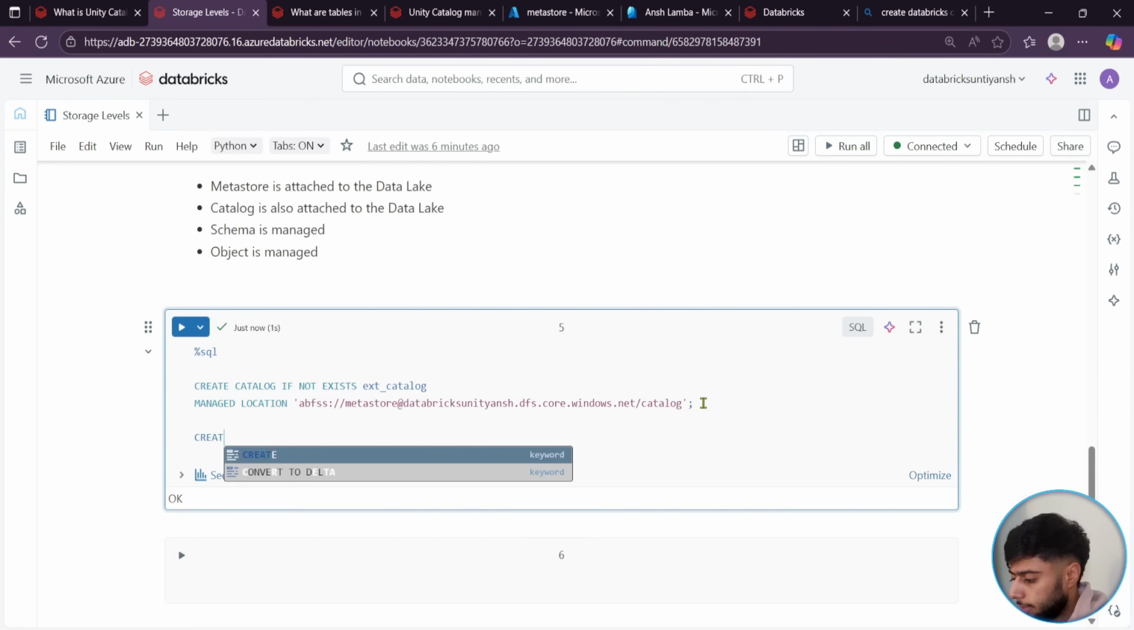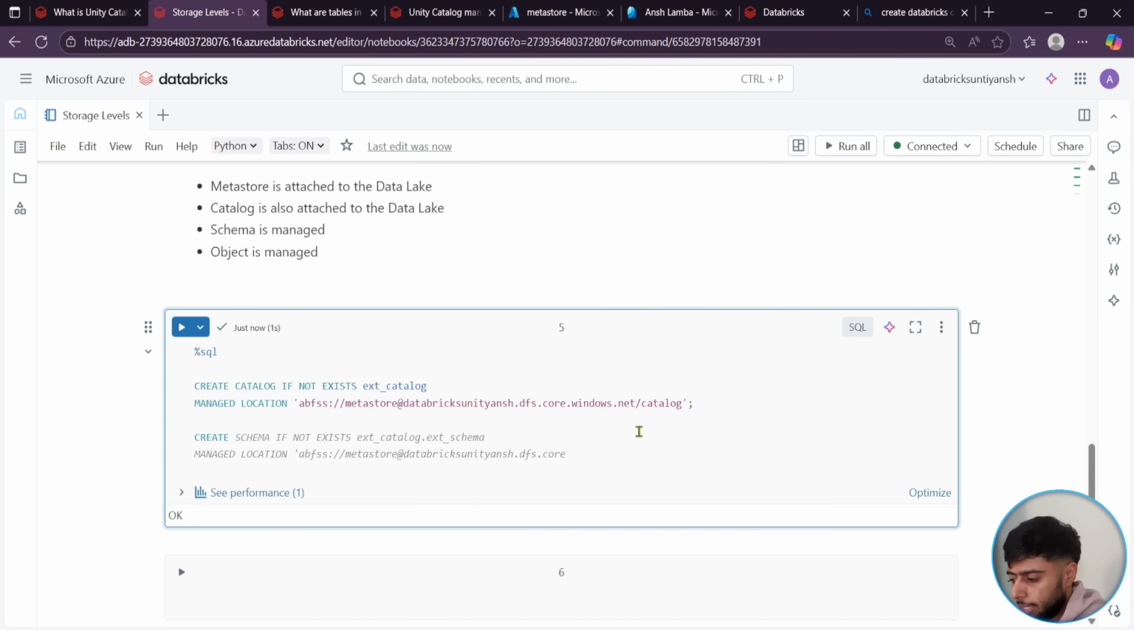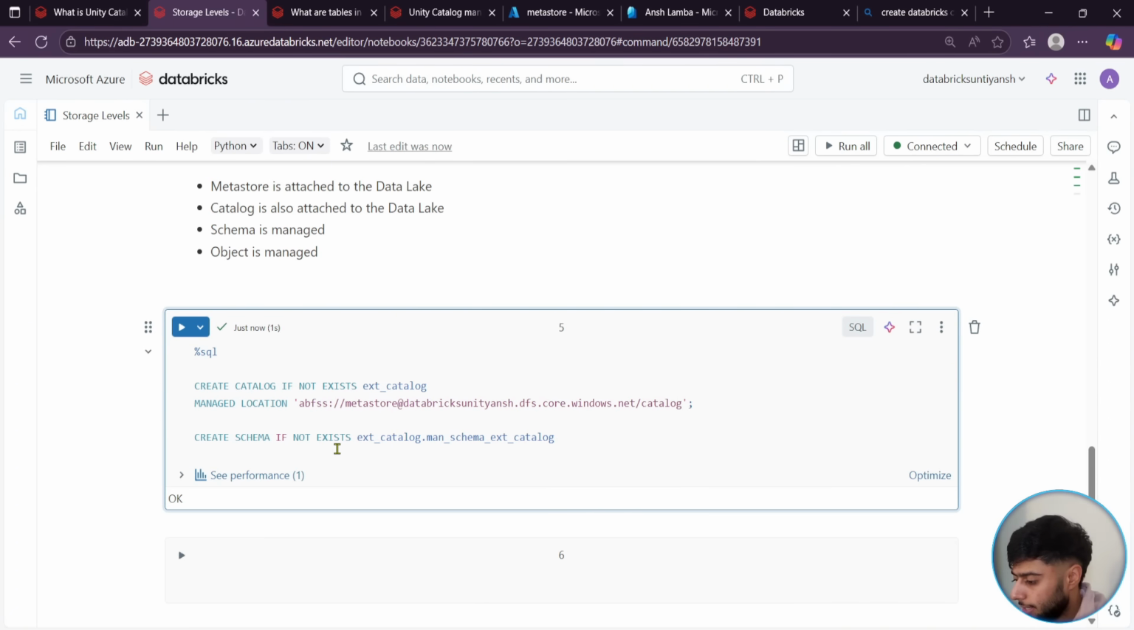Okay, so now let's create the schema, but this schema will not be attached to any data lake, right? So it will be called a managed schema, or basically the external catalog schema, because this is connected to the external catalog, right? So now we just need to create this.